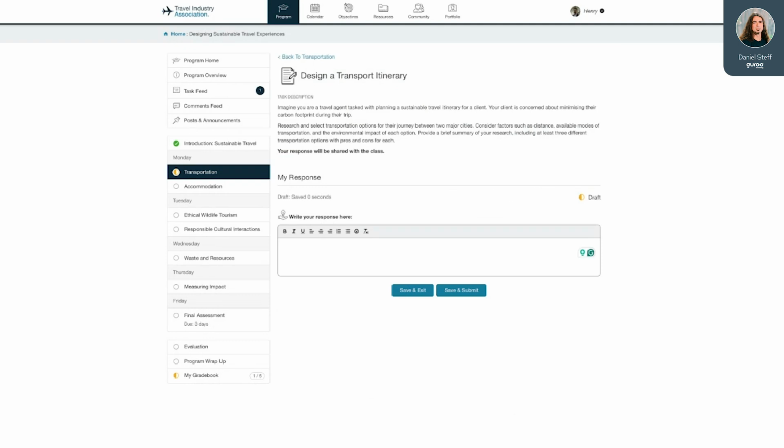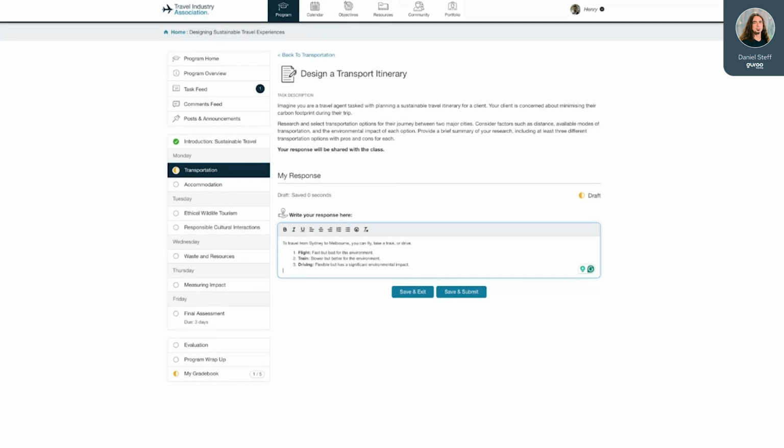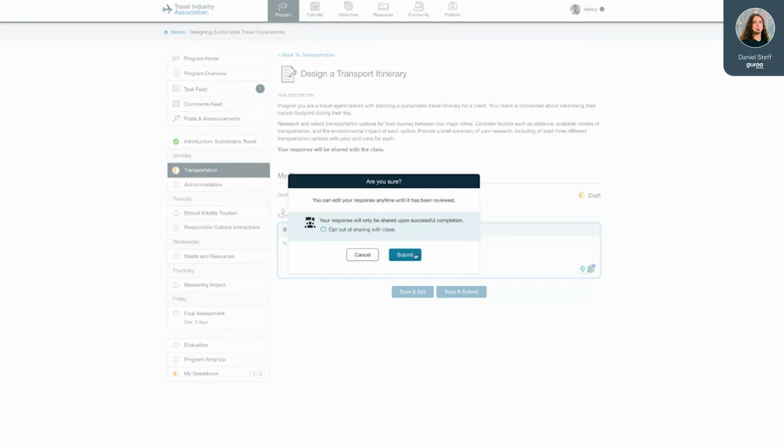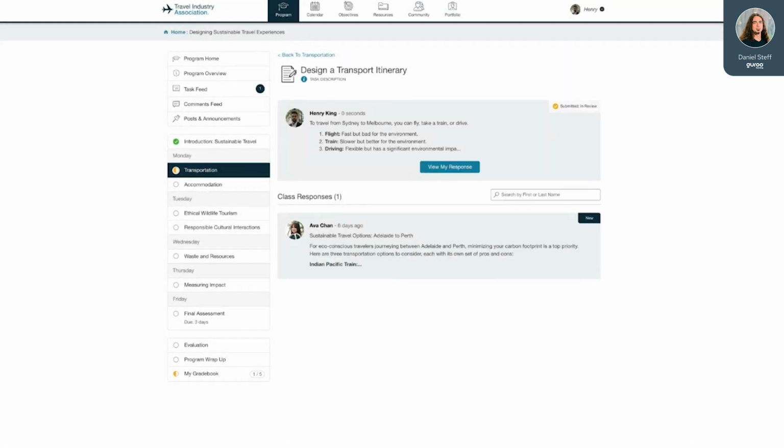Once inside the task, Henry can read the instructions on what he needs to do, and then he can submit his response. So he can either now choose to save this as a draft and exit and come back to it later, or he can submit it for review. Let's submit it for review. You can see that Henry's task is now submitted and in review, and he can continue with the rest of his learning.